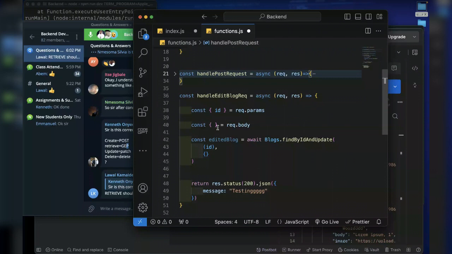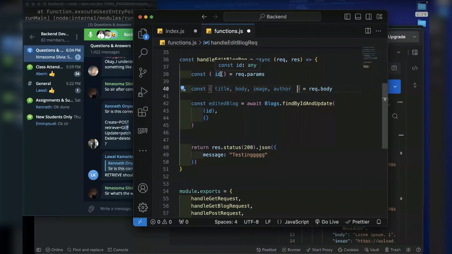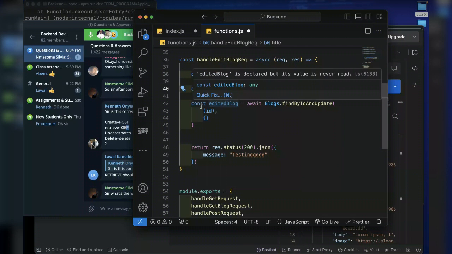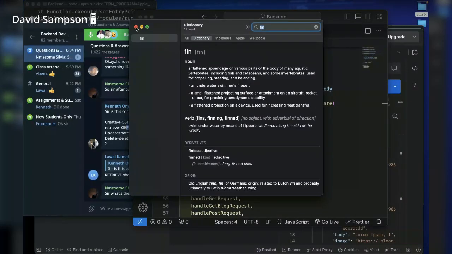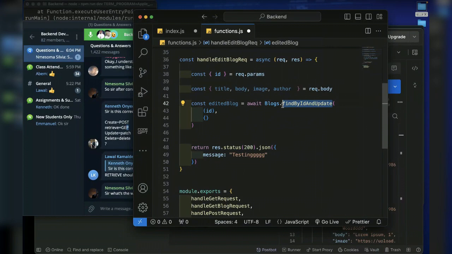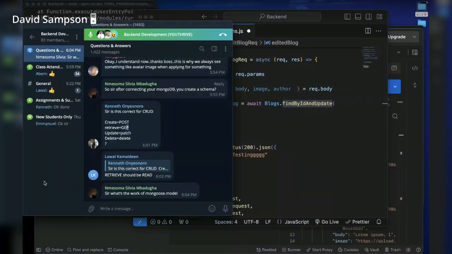So like I said, you need the ID to find the particular one you want to update. When you find it, you want to update it with this new information. So we say const edited blog, the one we edited, await find the blogs by ID and update. Now this find by ID is a keyword in MongoDB. You don't have to cram this. Mongoose model is the whole database format.